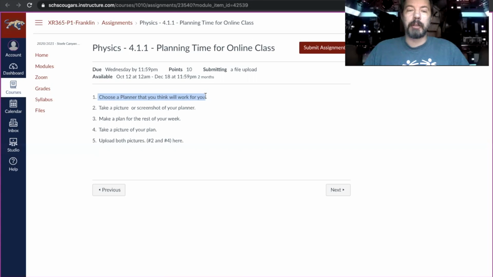But you're going to choose a planner. You're going to take a screenshot or a picture of the planner that you're going to use. And then you're going to actually use that planner and make a plan for the rest of your week. And then you're going to take a picture of your plan. Now, I understand this might take a little bit of time for you to acquire a planner if you need to go get one. I just expect you to get this done as soon as you can, because the sooner you can get your planner working, the better things are going to be as we go forward.